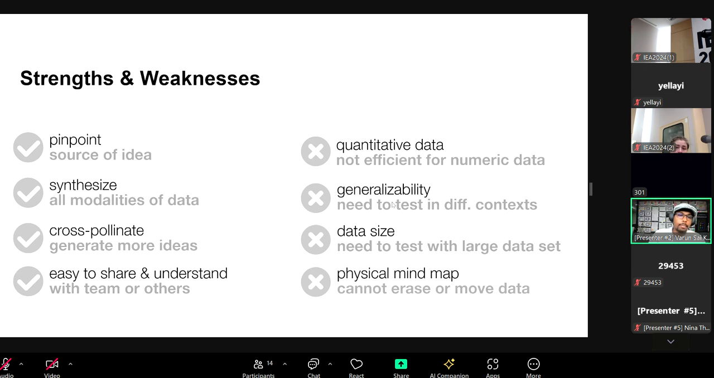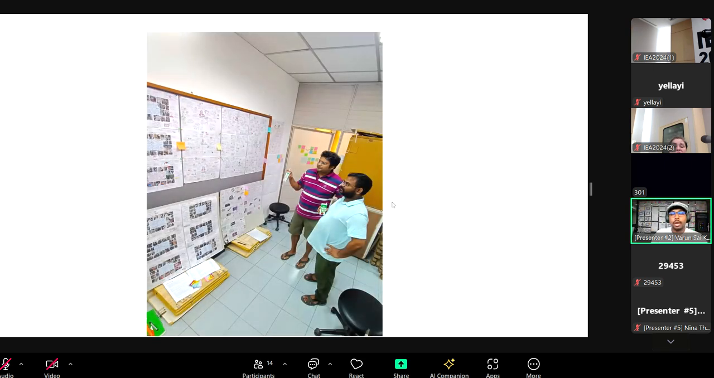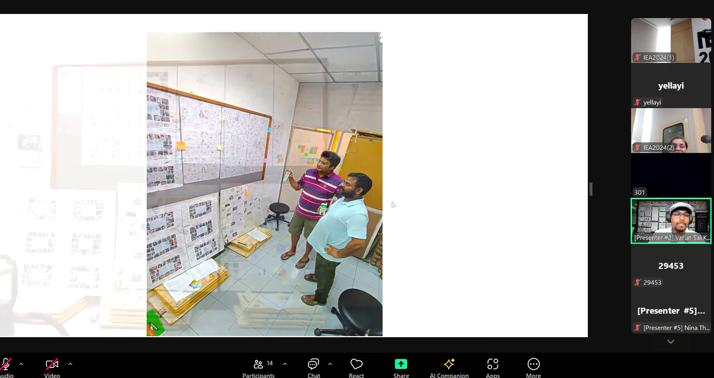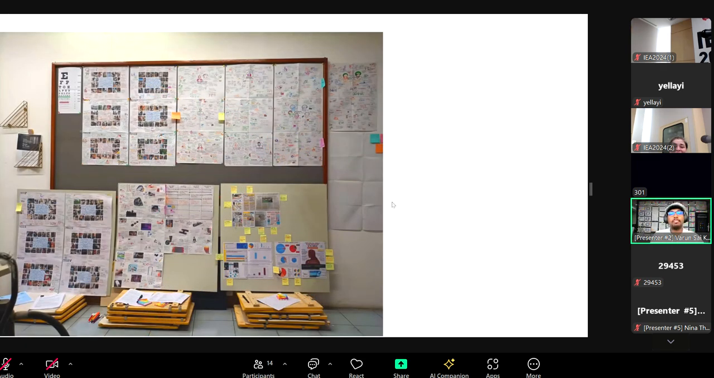And of course, it's a physical mind map. You cannot erase or move data here and there because I did it physically. I would like to test it on collaborative platforms like Miro and FigJam, and would like to get the results from there. My weaknesses would eventually be my future work. And that is Professor Gaurav explaining the mind maps to one of our colleagues. And that's how all the mind maps were synthesized during our project.